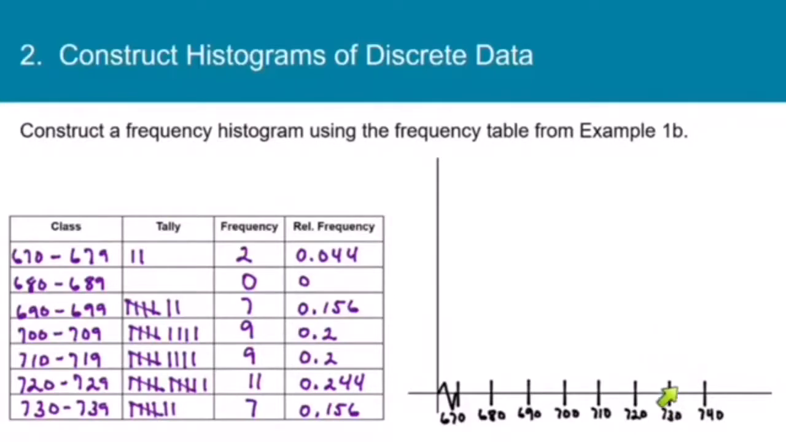Okay, now let's label the vertical axis, and because these are frequencies, we'll be using this column. So my tallest bar is going to be 11 units tall, so I need the 11 to be up here near the top somewhere. And you could do like I did last time and count by 2s, or I'm going to go ahead and count by 1s. Either way is fine. And now let's draw our rectangles.